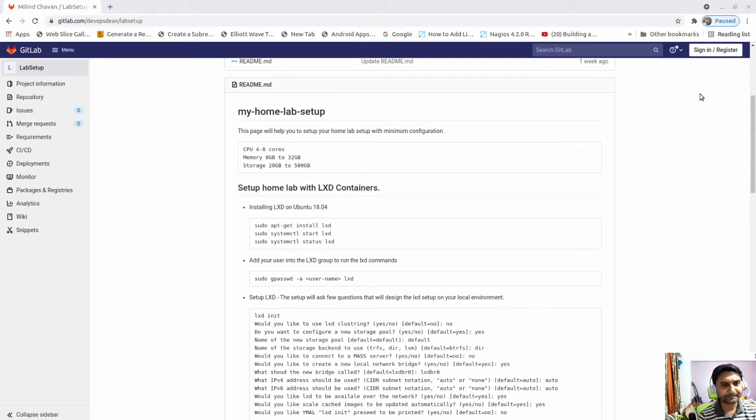In this guide, I have mentioned you need more than 4 or 8 cores of CPU, memory between 8 gig and 32 gig, whichever is available on your desktop or laptop, and storage that may vary from 20 gig to 500 gig. These are the minimum system requirements which you can regularly find on your system.